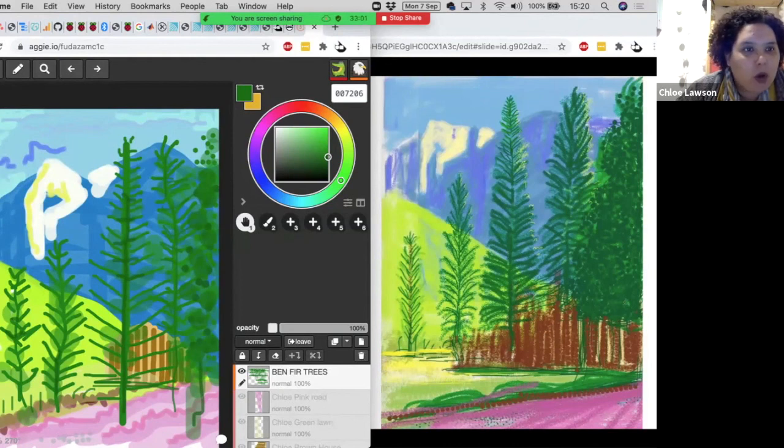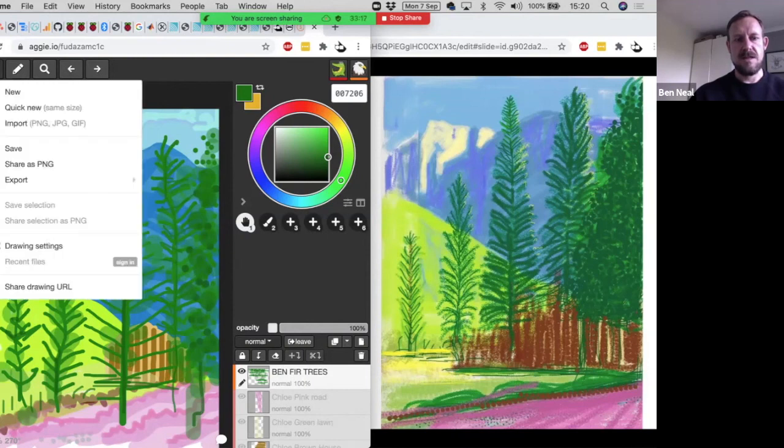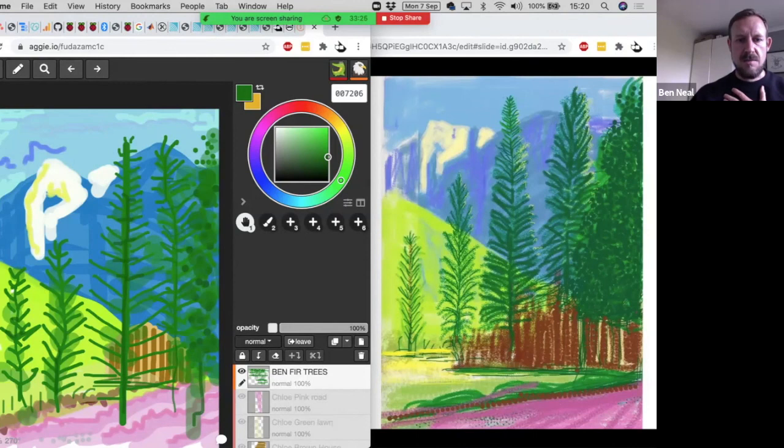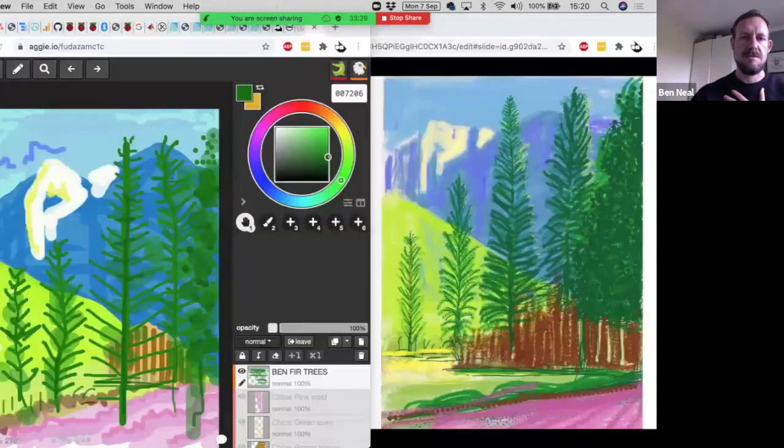So how do we now save this work? So when you've got your work to a point that you think that it's finished, you can save your work by going to this little menu in the top left, with a little picture on it, and then you can just choose export as JPEG, and that will download a copy of that to your computer.